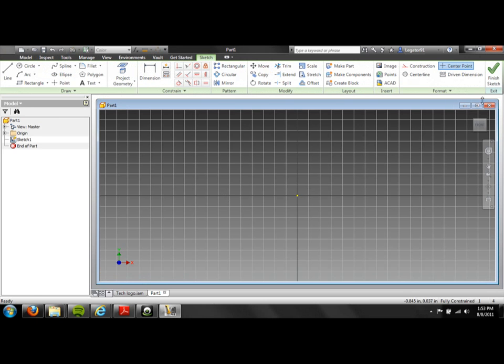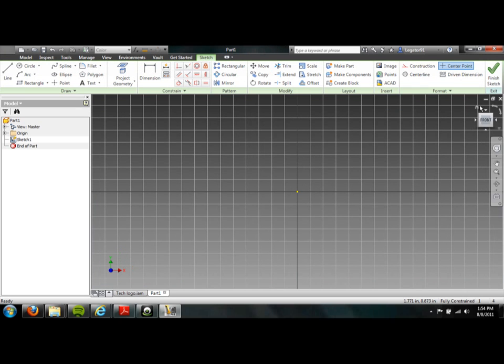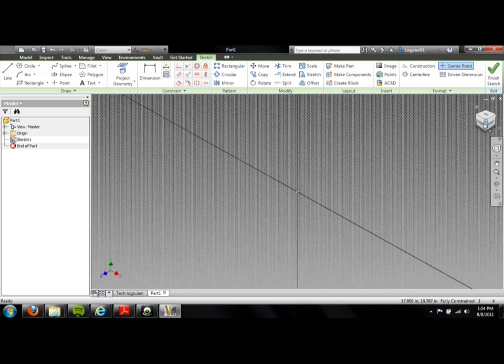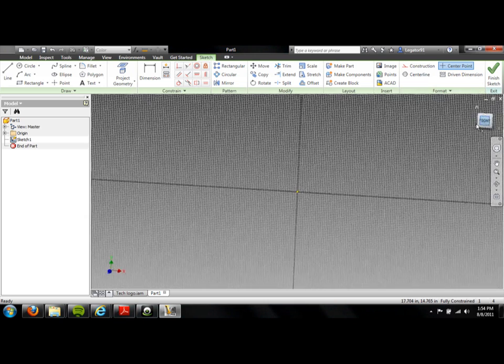But once it's open, you come to this window. You can maximize it. Now this is your build space. It's all gridded out to help you design when you're doing sketches. And you can also, once you have a 3D part, you can change your views, which is really nice.